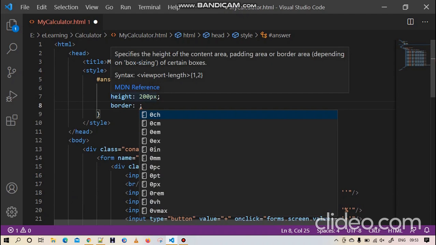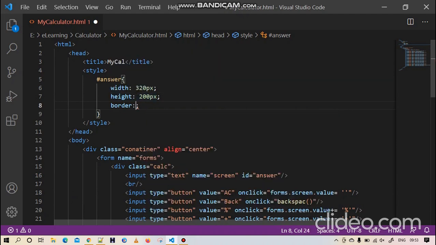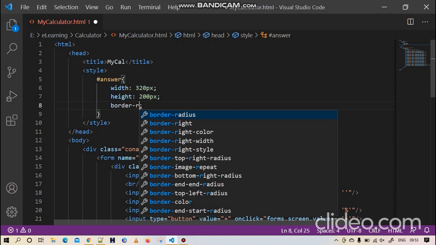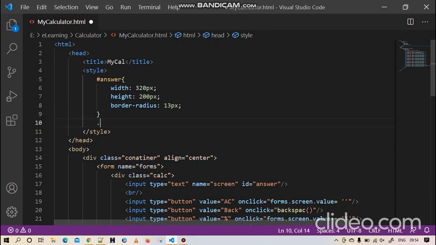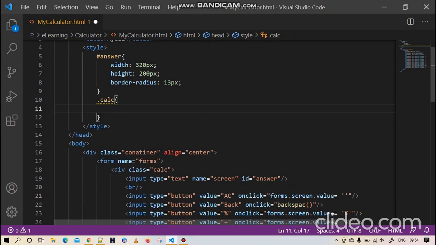Border radius is required. You can give 10 or 13, depends. Okay. Next, the class operator we have taken, calc. This one.